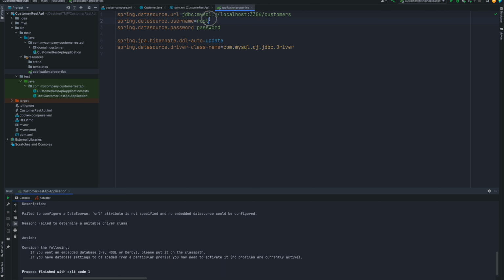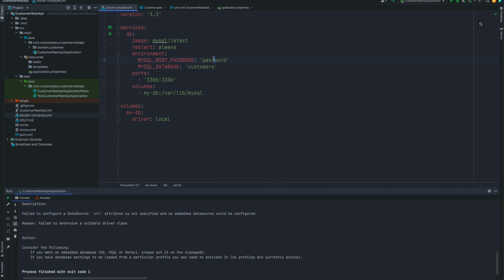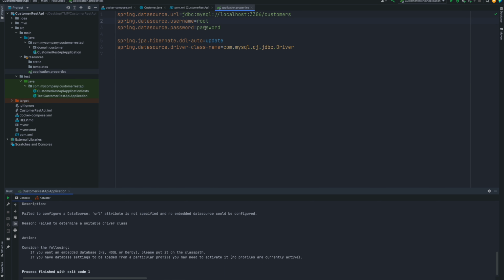That's the username, root. You remember also here we specify the root password. We don't need to specify a root user because MySQL has the root user by default. We need to specify here the password and database. So the password is password and it's using user root. And here's Hibernate DDL auto.